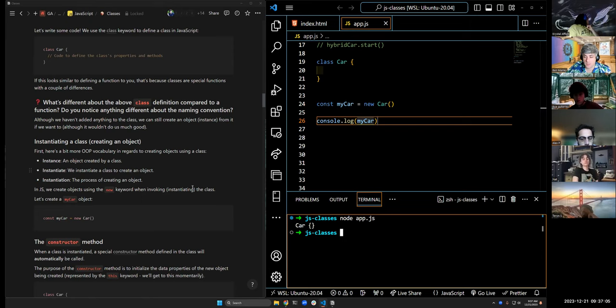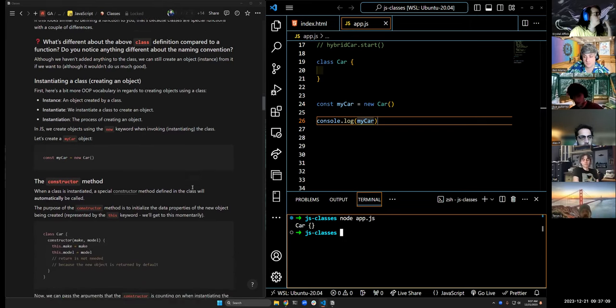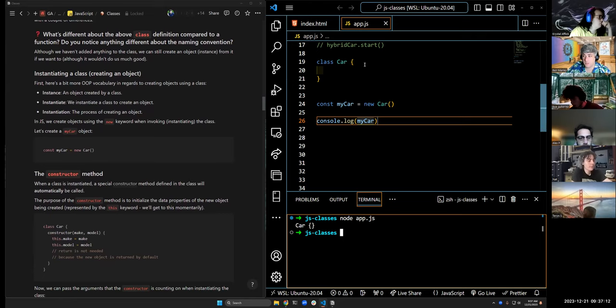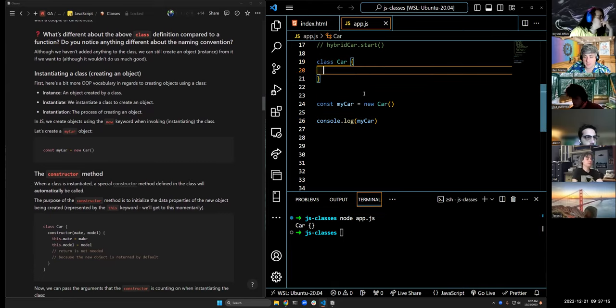Okay. Let's talk a little bit about how this works. When this code is parsed, there's technically something that's going to happen that we don't see. It's called the constructor method. We can see it if we want to, but under the hood, it's happening. If we want to add a method or a property to this car, we have to add it to what's called the constructor method. When a class is instantiated, a special constructor method that's defined in the class will automatically be called. What this constructor method does is it initializes the data properties of the new object being created, represented by this keyword, which we're going to get to in just a second.